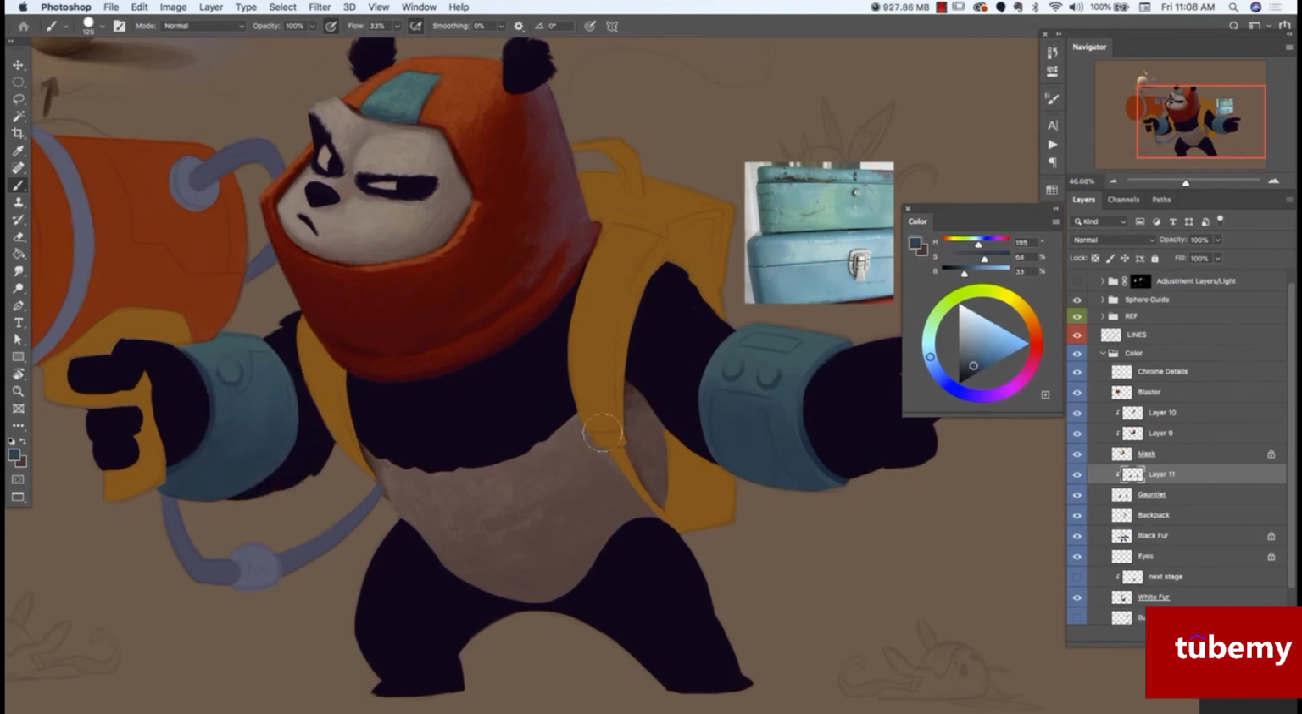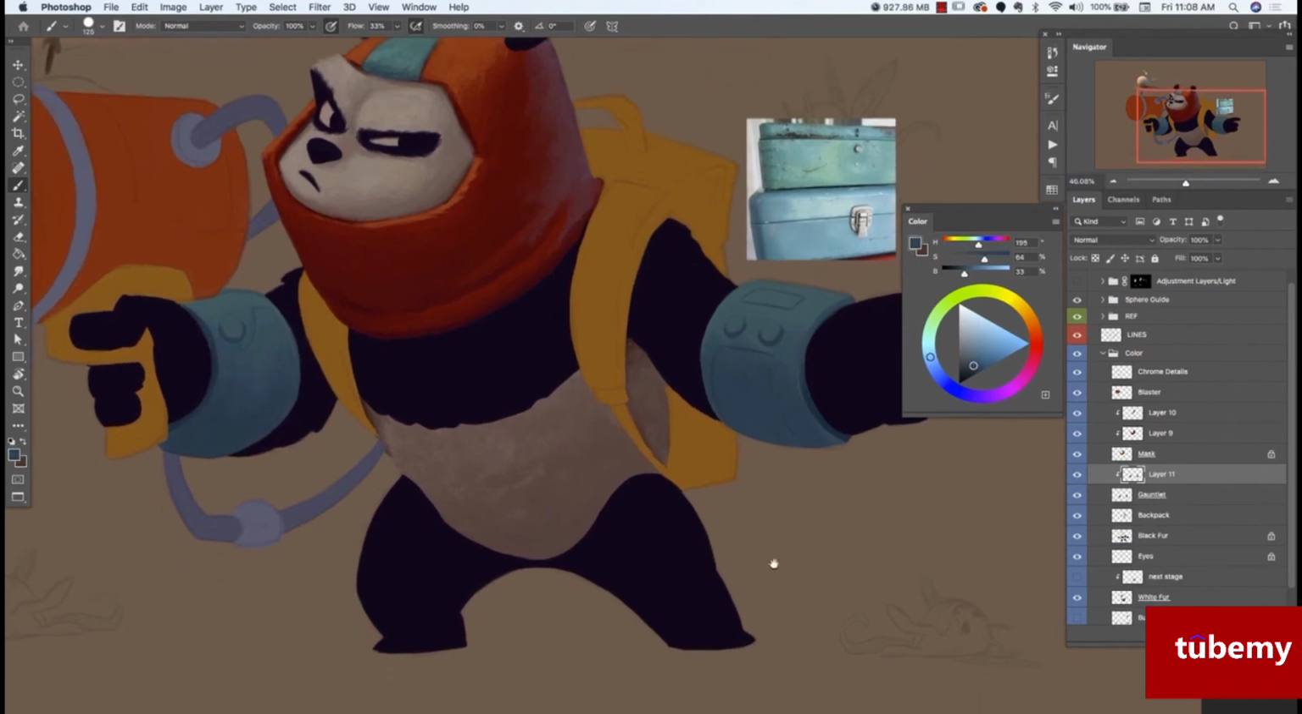Things bounce and reflect off of metal. So the ground here, although this isn't an actual environment, this is sort of a studio kind of setup maybe. The ground is going to be this sort of color. I'm going to create a new layer, and I think that some of this color will bounce up a little and reflect on the bottom of this. Subtlety is key.